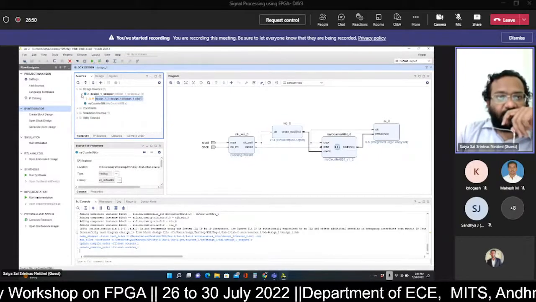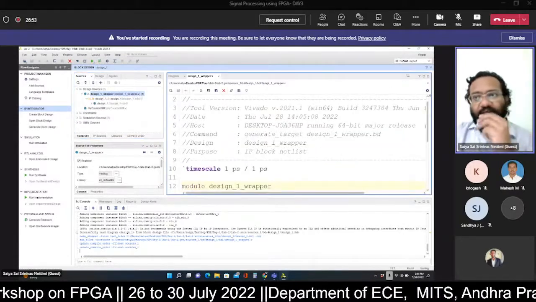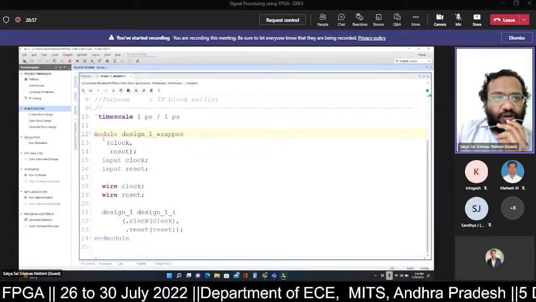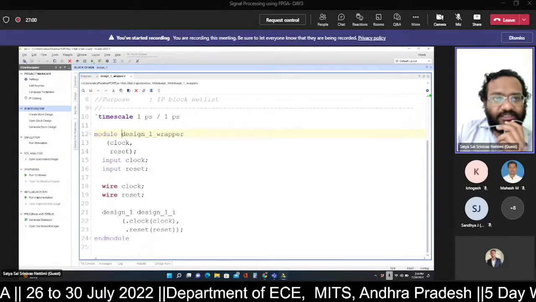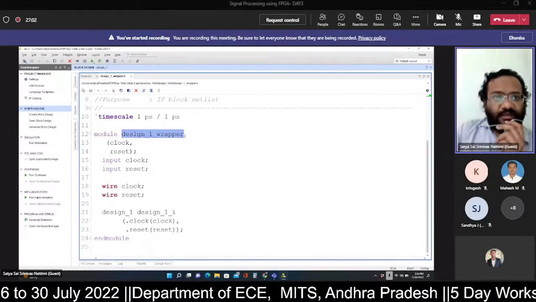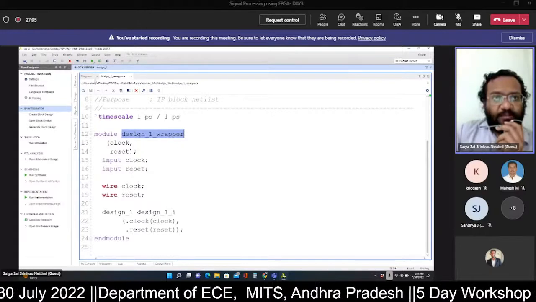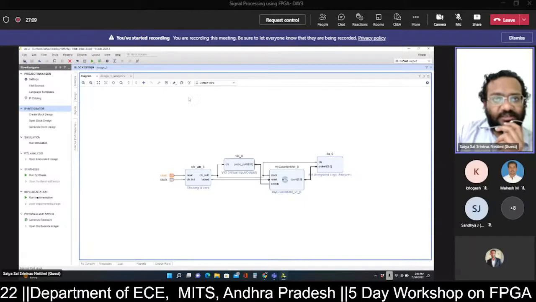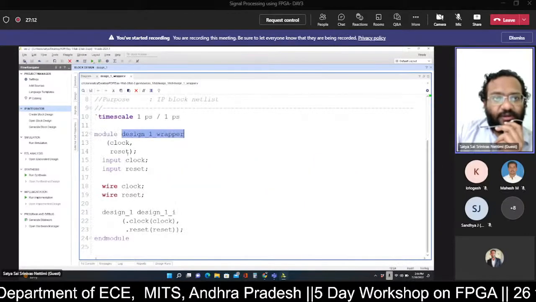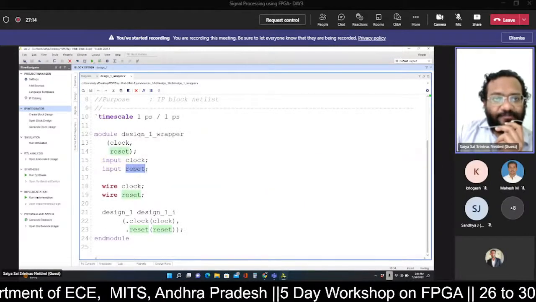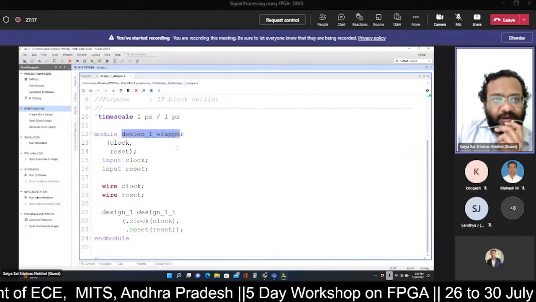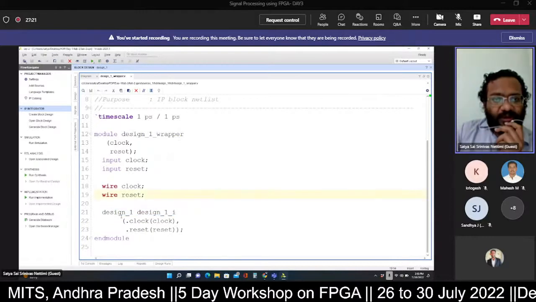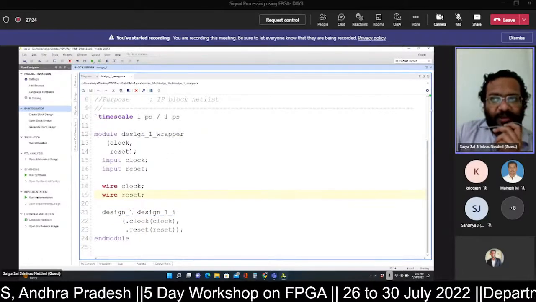Now, if you open the wrapper, you can go through the code. It also has a module and an end module, and the module name is design_1_wrapper. In our main block design, we have only two external inputs, clock and reset. So in the port list, clock and reset have been defined. And within this wrapper, it is instantiating another module called design_1.